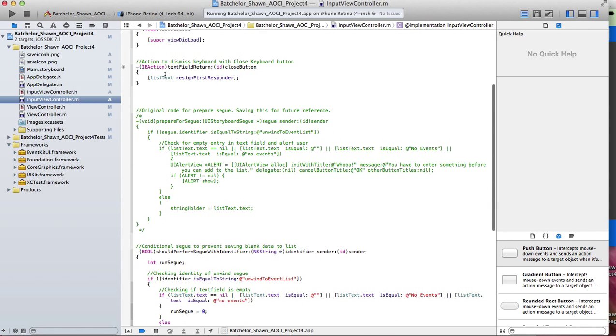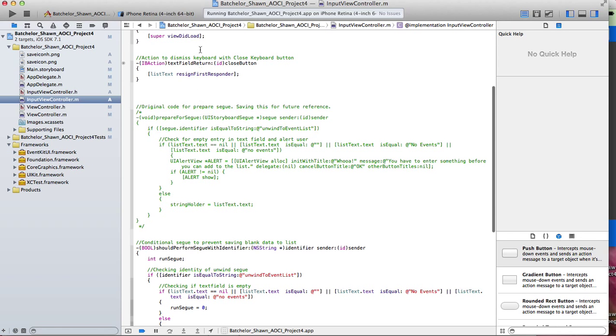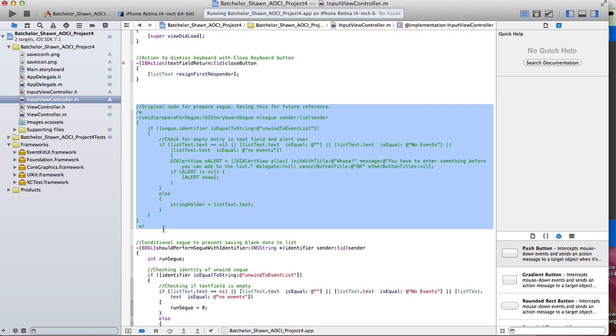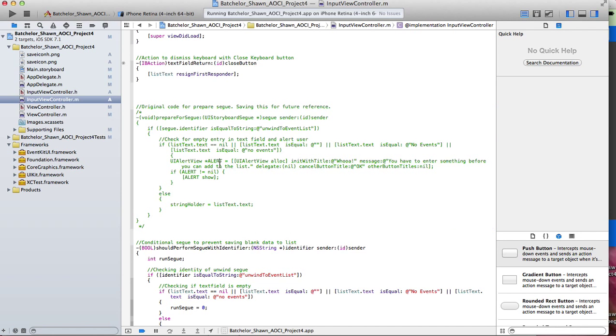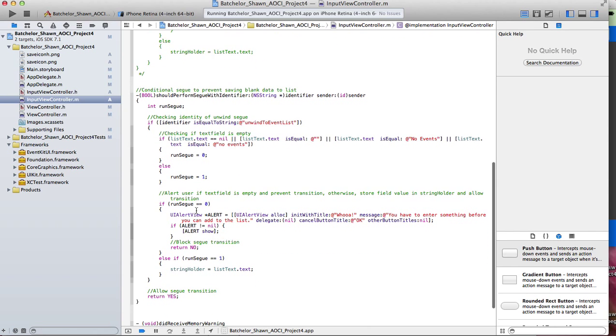This is my IBAction right here to dismiss the keyboard. In this section of the code, you'll notice green, and that's because I actually created an app with the prepare for segue using the regular unwind, and I want to keep that for future reference, so I'm not going to delete that.